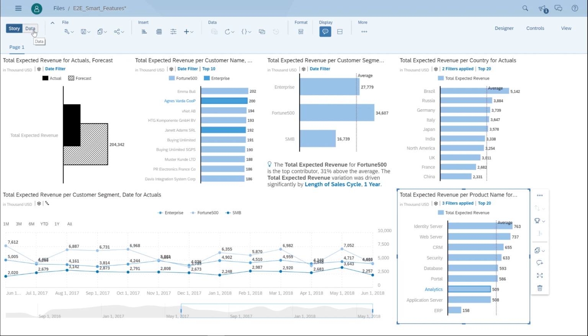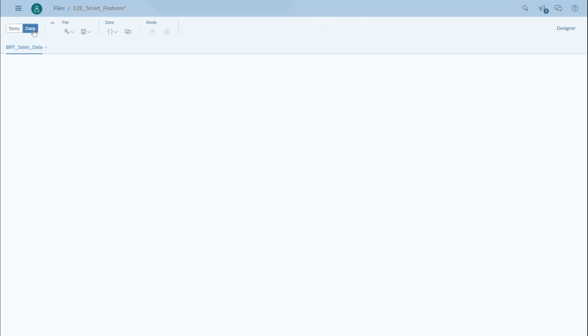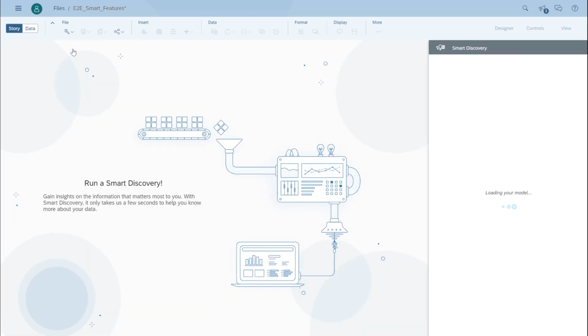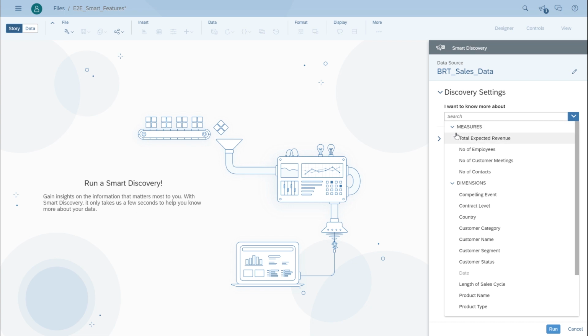SAP Analytics Cloud makes answering questions like these easier with Smart Discovery. Smart Discovery uses machine learning to automatically determine which factors in your business are correlated with a KPI or outcome. We are interested in the factors that drive expected revenue, so we can create a Smart Discovery around this KPI.